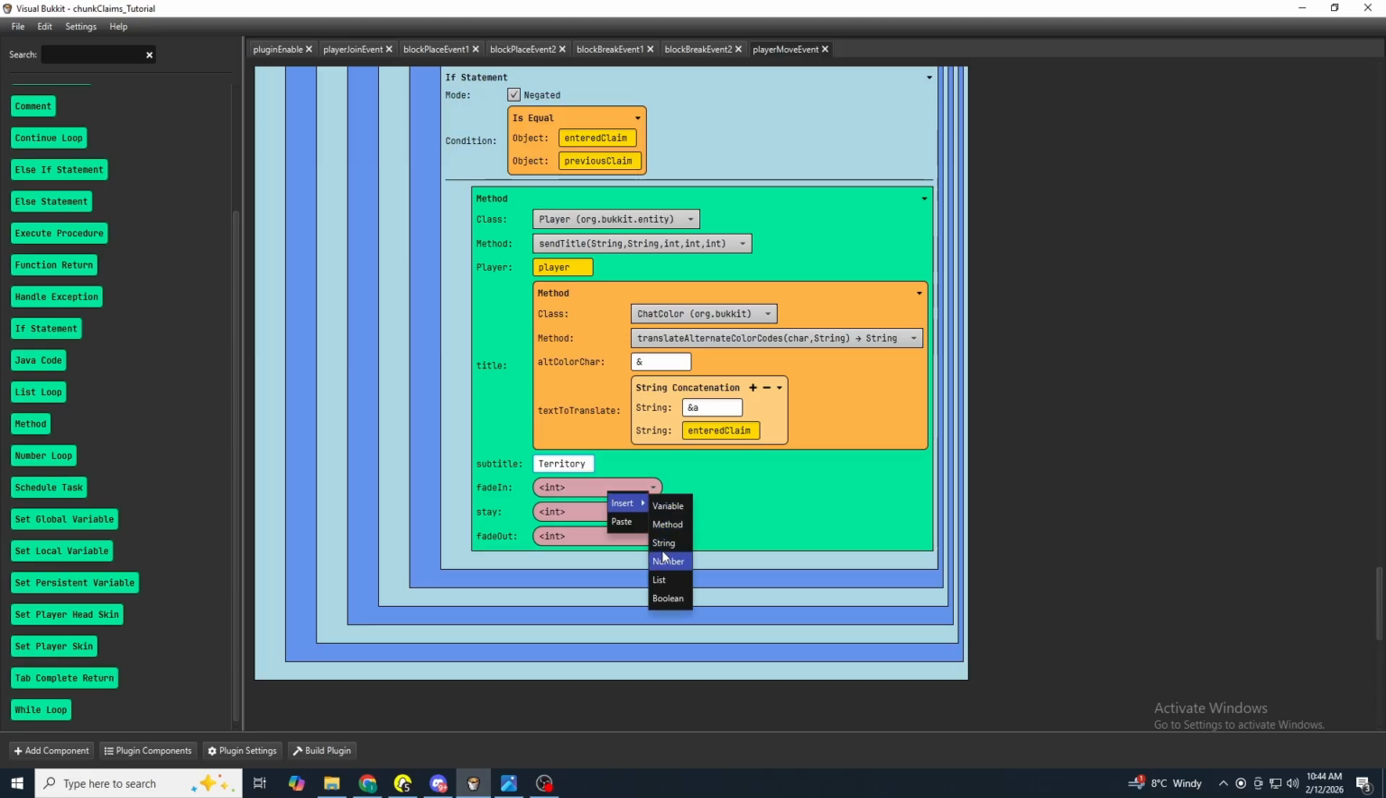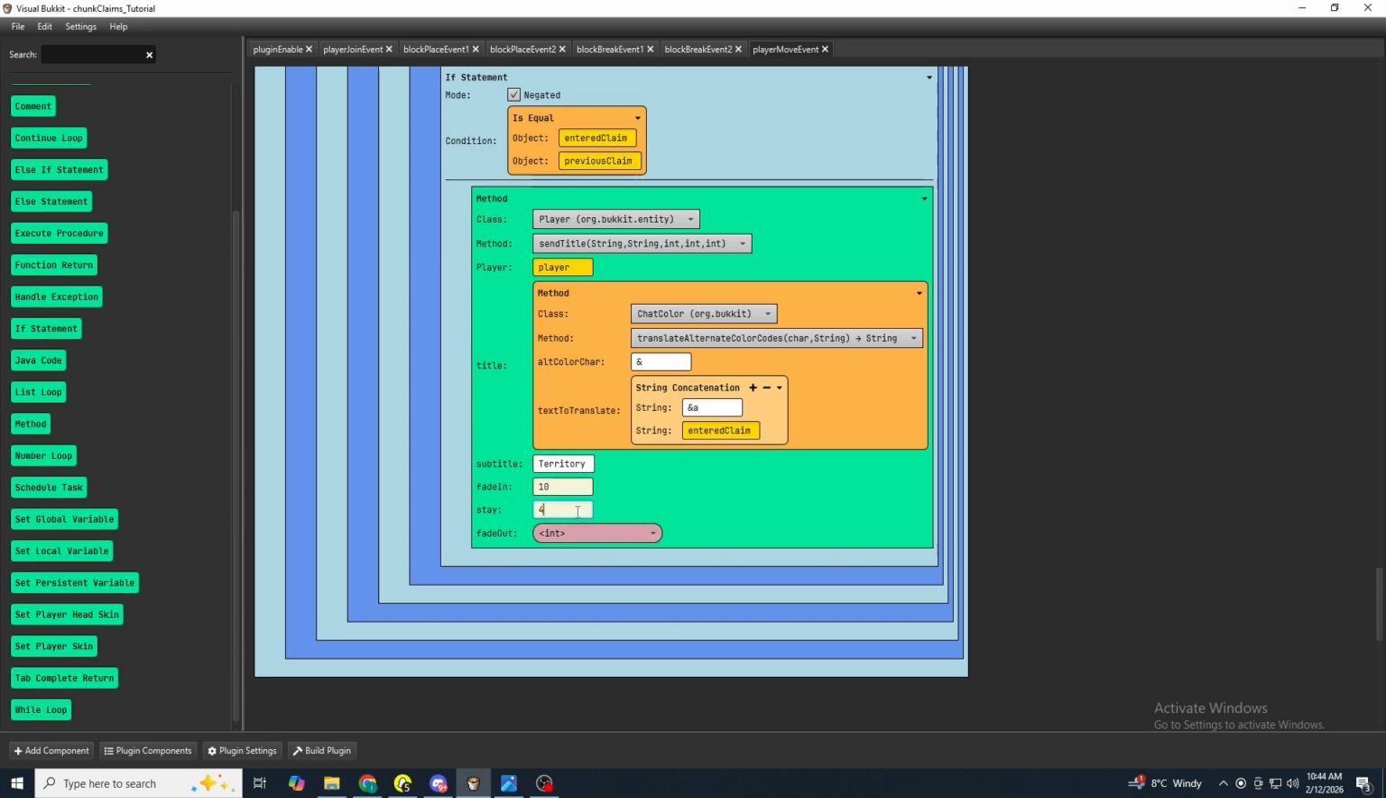The fade in, we will say 10 ticks, which is a number, so 10. Stay for number 40 ticks. You can either do 30 or 40, somewhere in between there is good, but we'll do 40 in this case. Then we'll do our fade out ticks, which is 10. And then we'll do a method.